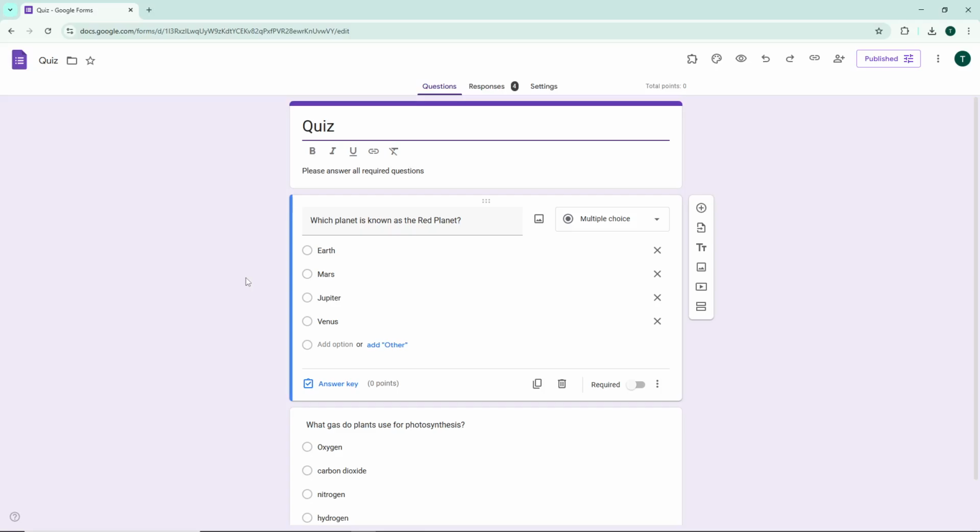Now that you're in the form editor, it's time to start making adjustments to individual questions. Click on the first question in your form. This action will bring up the question settings and options, allowing you to customize various aspects of that particular question.